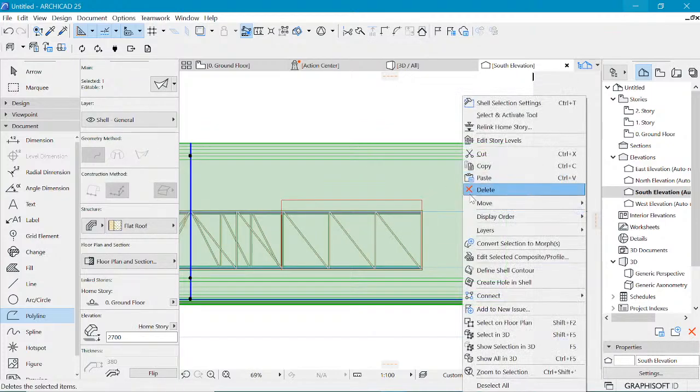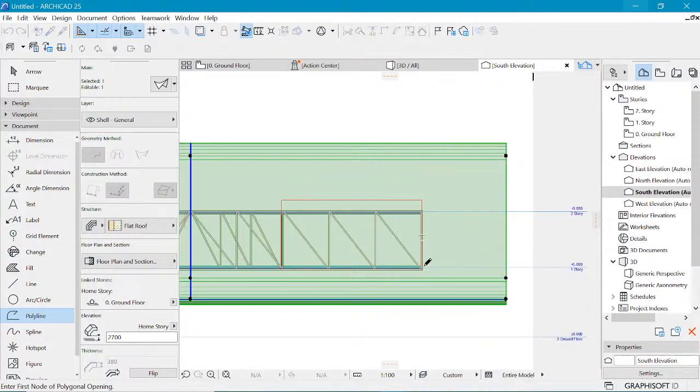So right click and say create hole in shell. And once you have done that, you should be able to create this hole in here, which is as simple as clicking these four corners.